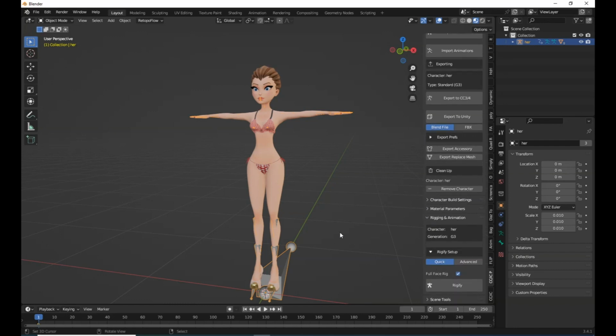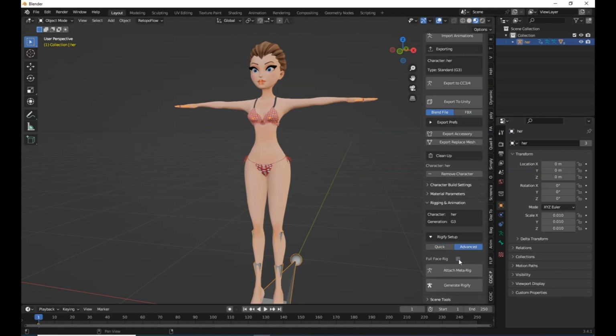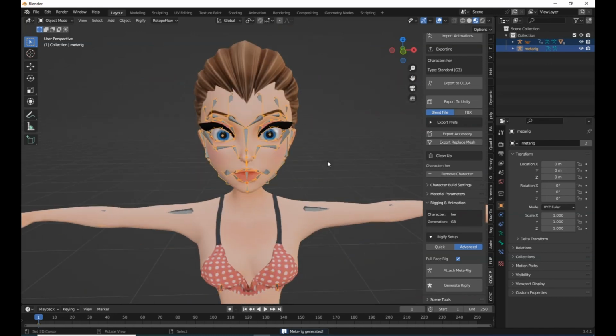go to the Rigging and Animation tab. Select Advanced, make sure Full Face Rig is checked. Then click on Attach Meta Rig. So after the meta rig has been created, then click on Generate Rigify.